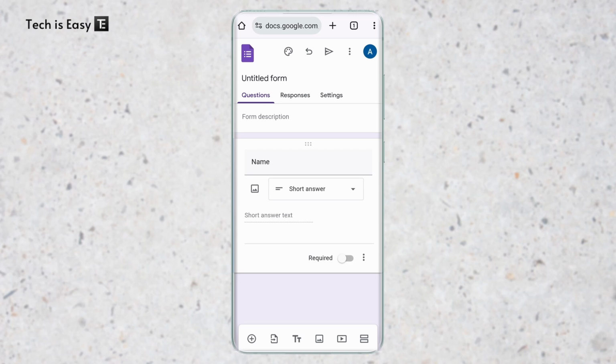So once this is done, we can decide if we want to keep the question required. So to do this, just enable this option over here. So this means that a person must fill in this question and only then they can submit this form.